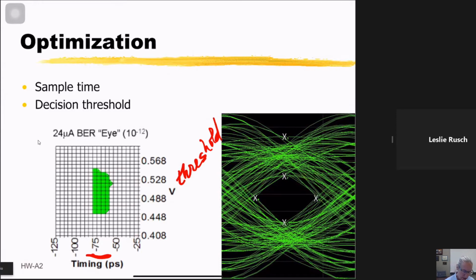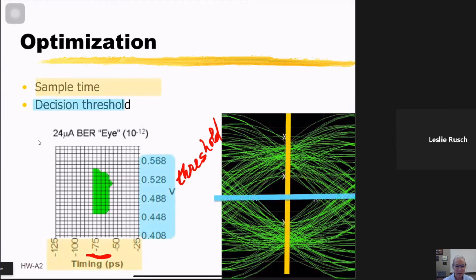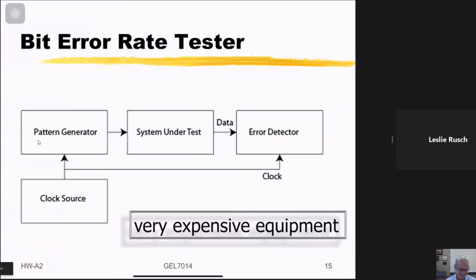And so, like here would be some area where they're getting essentially similar performance. And so any of these, it's close enough to the sampling, close enough to the threshold that it doesn't really matter. And this would give you your estimate then of the bit error rate. Yes, timing and threshold. And nice animation there. Okay, so this is the bit error rate tester.